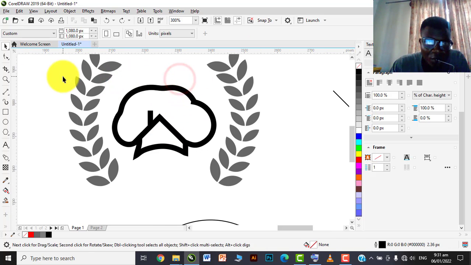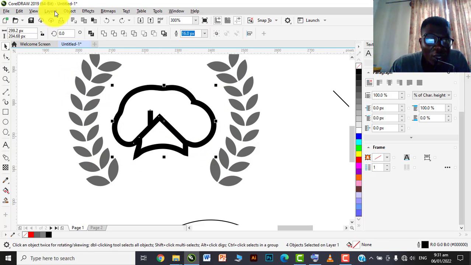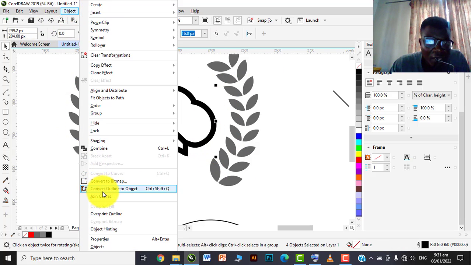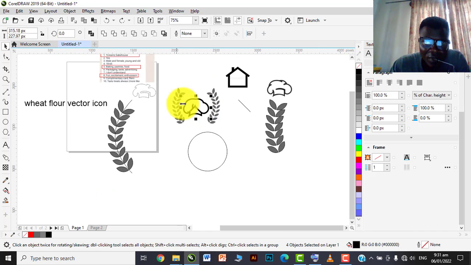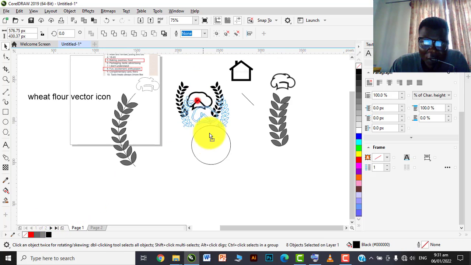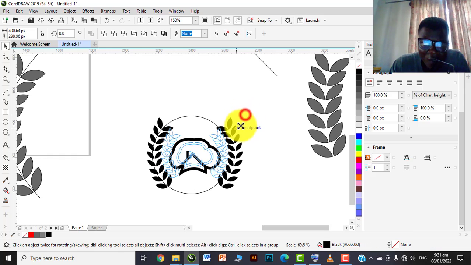So what I'm going to do is select everything together like this and come to object and convert outline to object. So if I reduce it, everything will be static. Alright, so that's it. Now you can increase it like that and give it this. Alright, now you can bring it here like this.